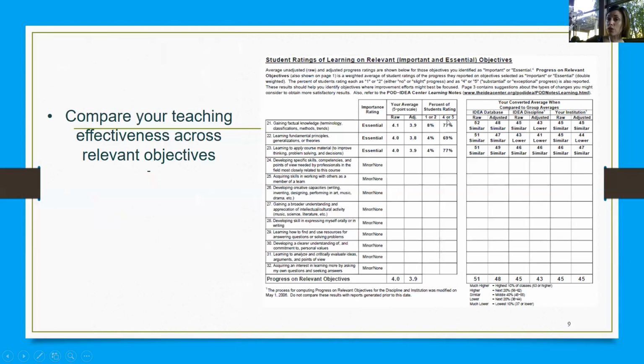This is a good thing, right? So relatively high numbers of students saying a 4 or 5 says that they think they made either substantial or exceptional progress on these things that you also, as the instructor, have stated are important. So what if you didn't get such high numbers here, right? What if you had maybe these numbers flipped, where you had 77% in 1 or 2 saying that they either made no or slight progress on the objectives that you identified as essential?